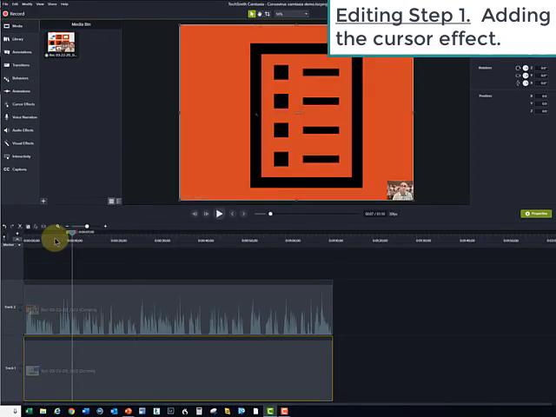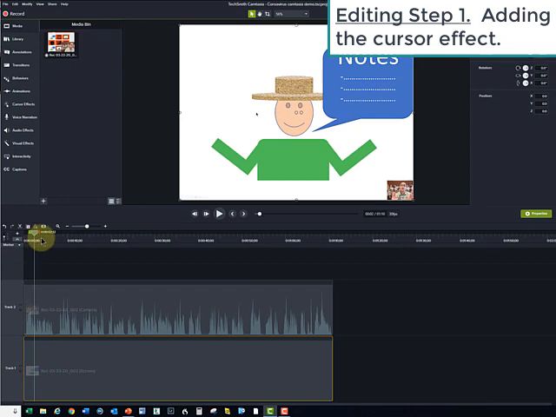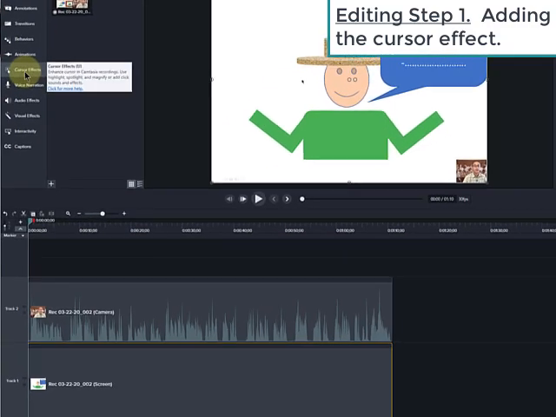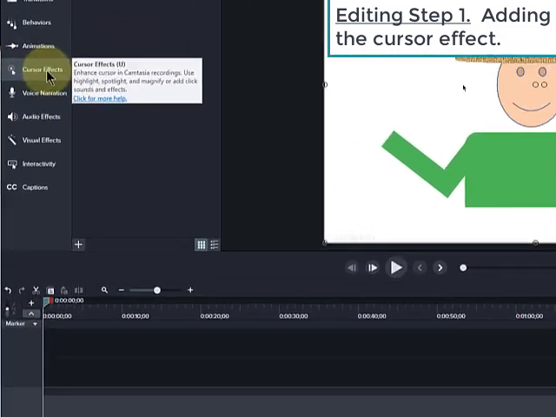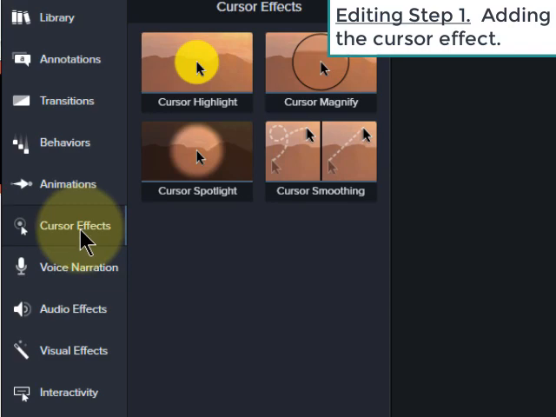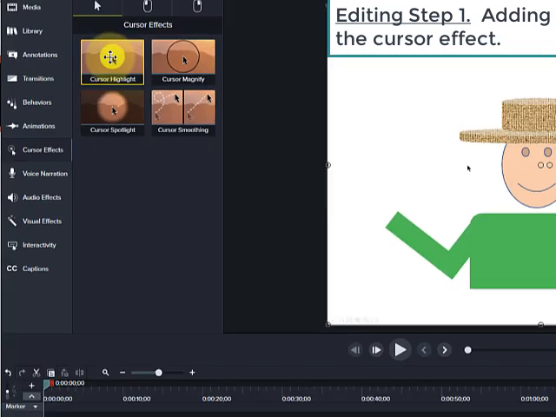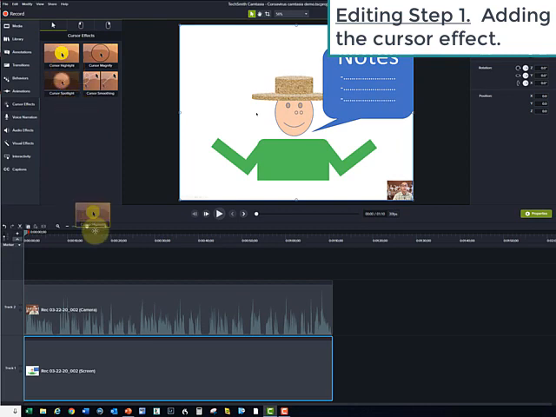Okay, so what we need to do now is a few things. Let's first move our playhead. So this little thing up here is called the playhead, and we can move this through and we can see how the video looks. We're going to move the playhead right to the beginning, and first thing we're going to do is make sure that our mouse or our cursor shows up as a yellow highlight. So we're going to go up here to cursor effects, and we're going to select this cursor highlight, and drag that on top of the screen capture part.